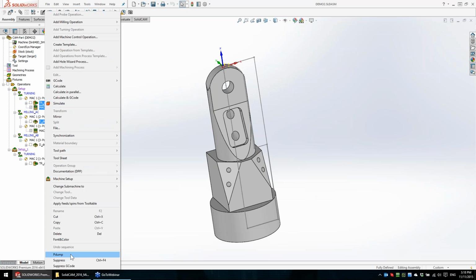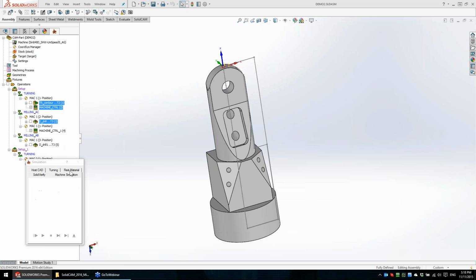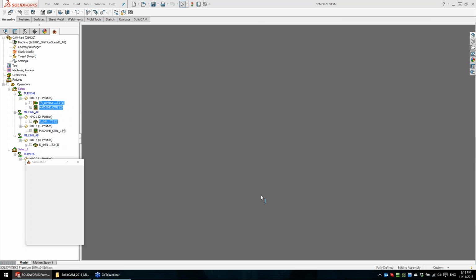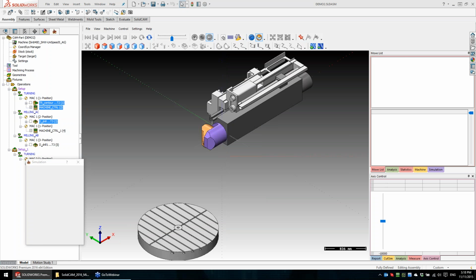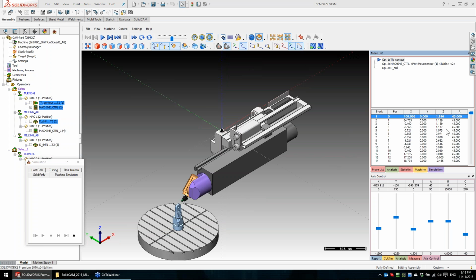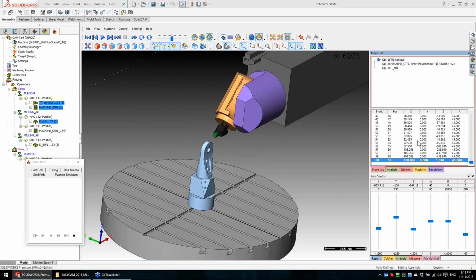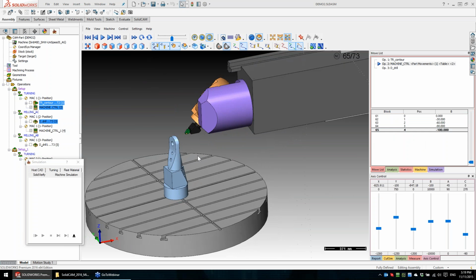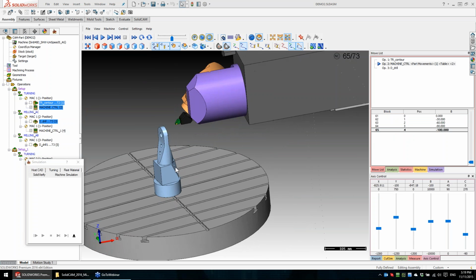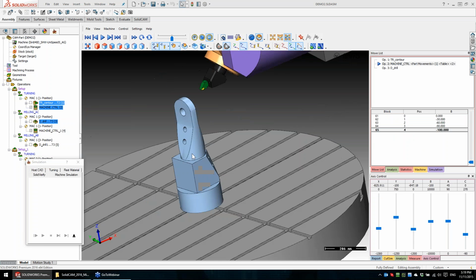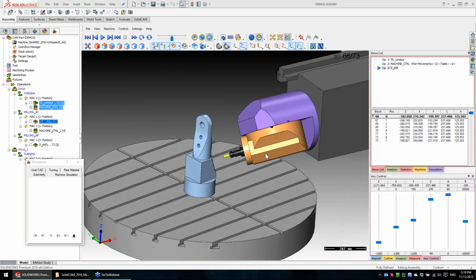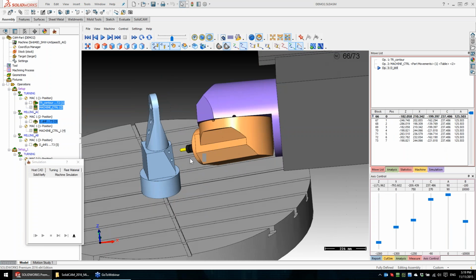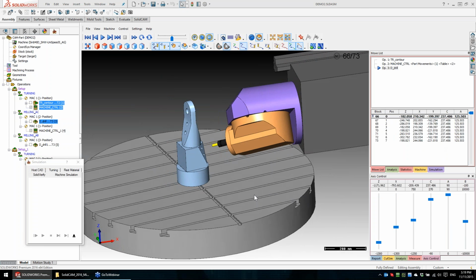Let's simulate again and see the difference. First operation. Now machine control will rotate the table minus 100 degrees. The face of the part that we want to drill on it is here. And that's the new position, new calculated position, depending on the location of the part.